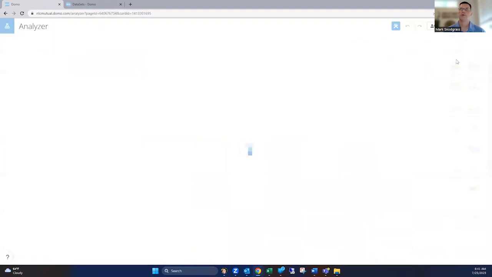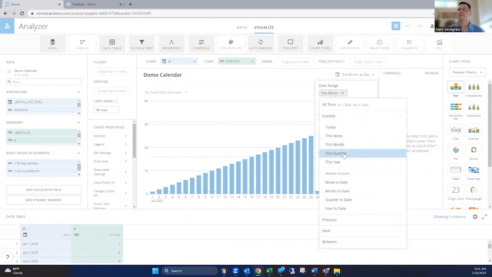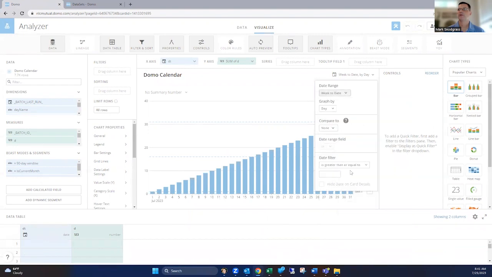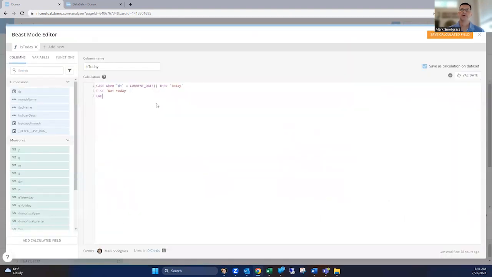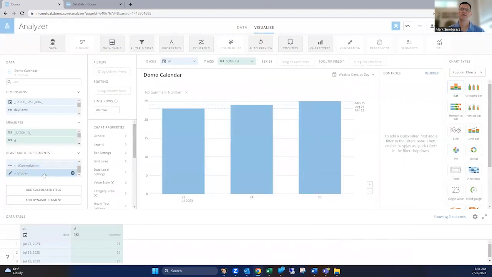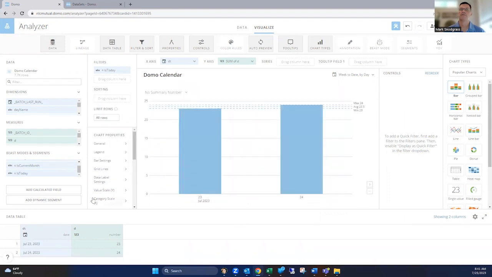So let me go into Analyzer. There are often cases where maybe I don't want to show the future. I don't want to include today, perhaps. So even if I have chosen this period to date, the week to date, it's still going to show today. Maybe I don't want to show today so much. So you can add a beast mode here that would look like this. Where your date field equals today's date, the current date function, then that's today. Otherwise, it's not today. And you can then throw this into the beast mode filter, and then filter to not today. And it's going to drop out today's field.